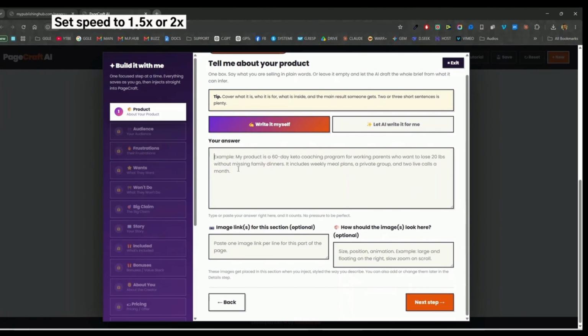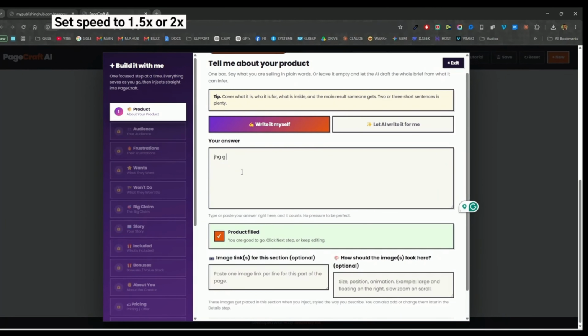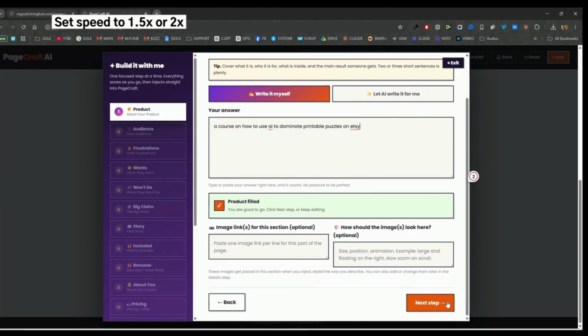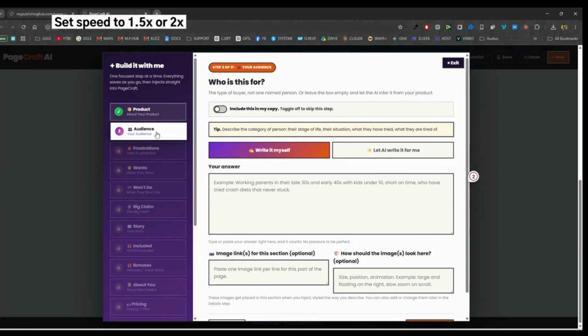Now, I'm not going to use this window for this video. I'm just going to explain something. Let's say a course on how to use AI to dominate printable puzzles on Etsy, for example, right? So when you write this and you enter the page link, image link, you click next.